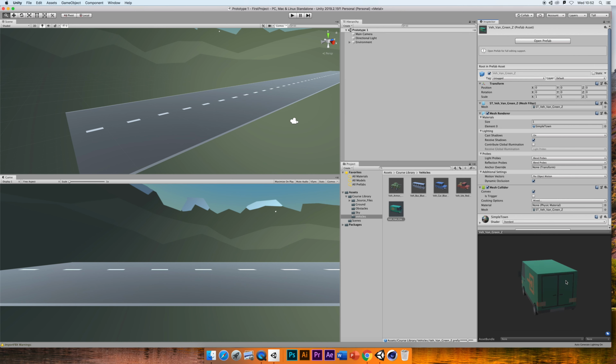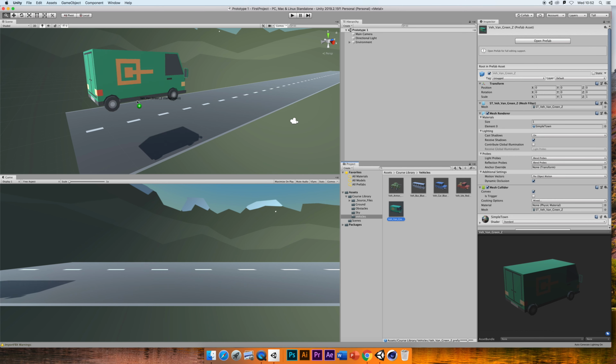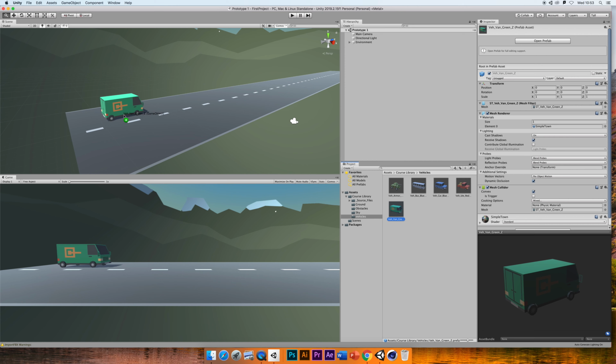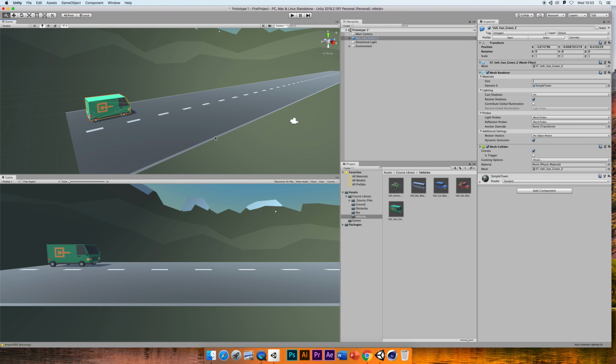So what I'm going to do is drag this van into my game scene right at the start of my road here. Remember, this is our game scene, this is our edit scene, so I'm going to drag it into my edit scene here. Lovely. So there's my van right at the start, put on the left side of the road because we're British.